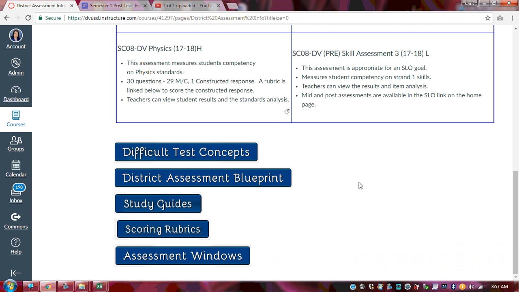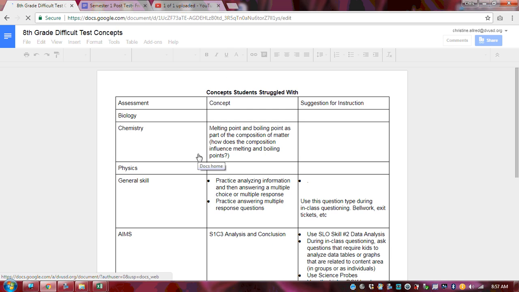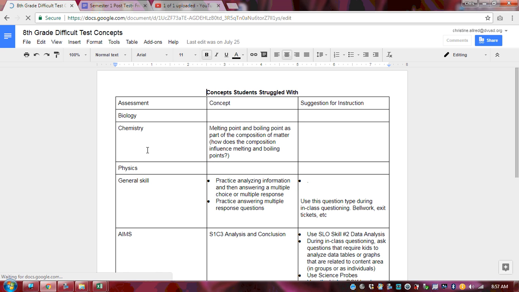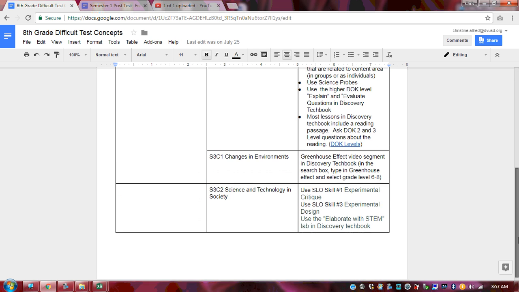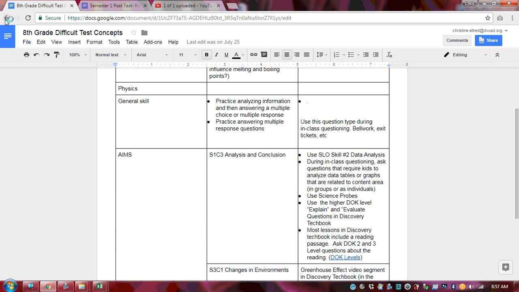Our teachers went through the item analysis from last year's test, and they created a list of difficult test concepts where they told you what test it was on and then looked at what the concept was that we're struggling with. This is going to be updated a little bit more for you too. It wasn't quite finished, but we do have some information in here for you.